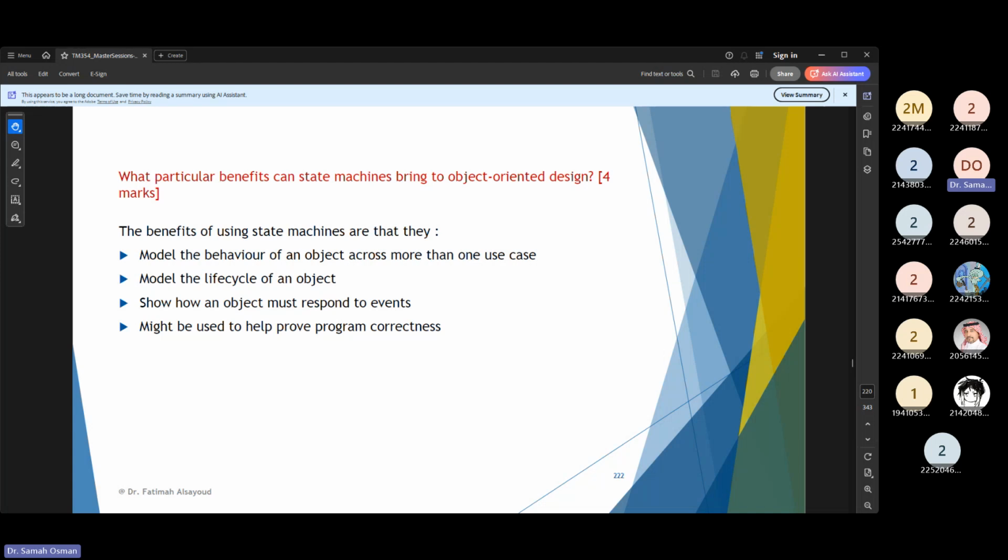It might be used to help prove the program's correctness. If I'm a correct student, I have to register, finish my payment correctly, then open the schedule, then register for the course. So these are the correct steps I have to follow to become one of the AOU students. So we use a state machine diagram to show the behavior of the object, to show the life cycle of the object, to show the response of this object to each and every event, and to help the programmer show that the program is written correctly. Okay?